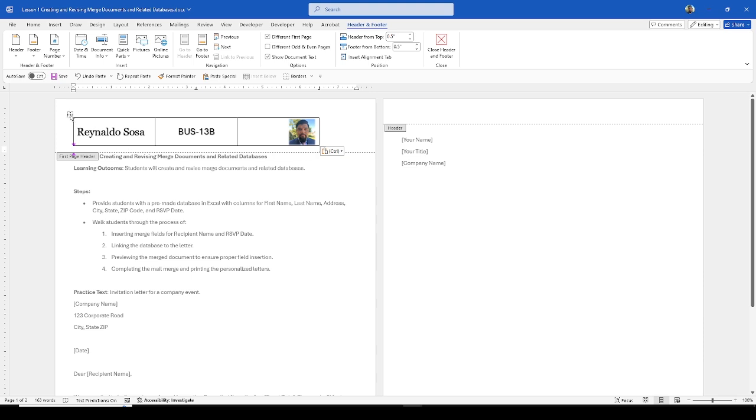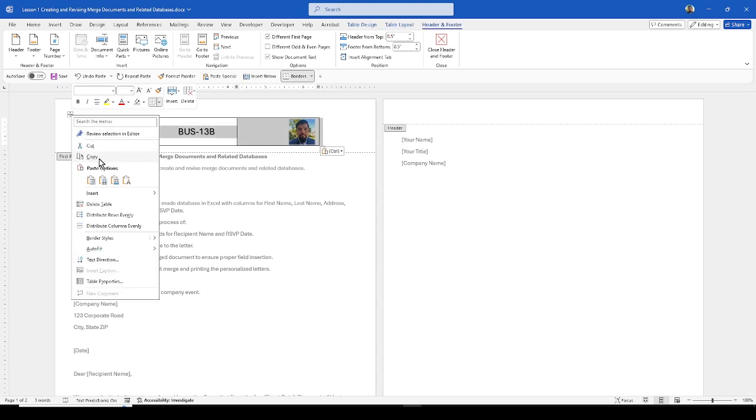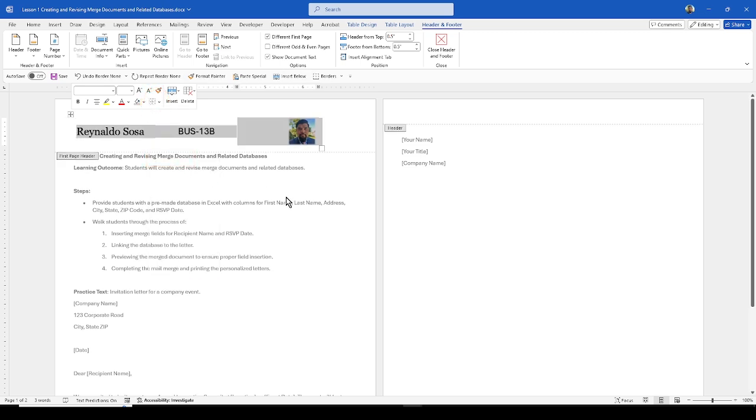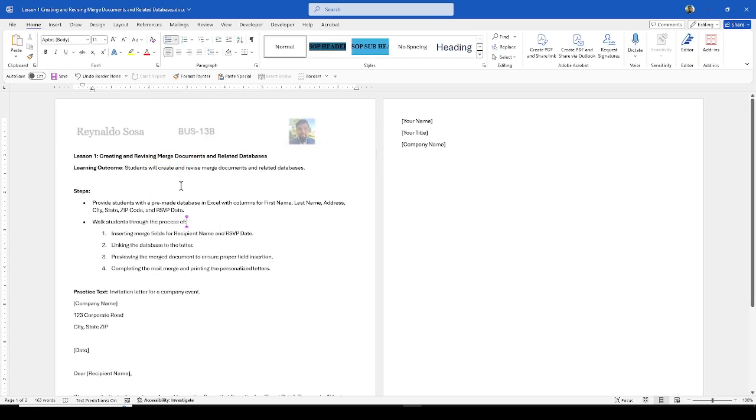So now we just have to remove the lines again. How do we do that? We click our cross arrows, we right click, and we'll see the border shading there. We're going to click that and we're going to go no border. And then we're going to double click inside the body. Okay, so there you have it.